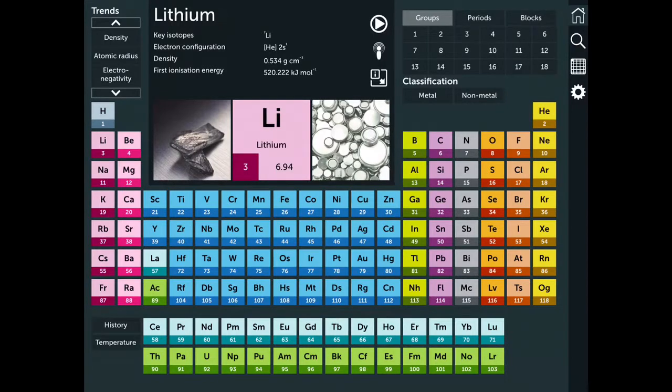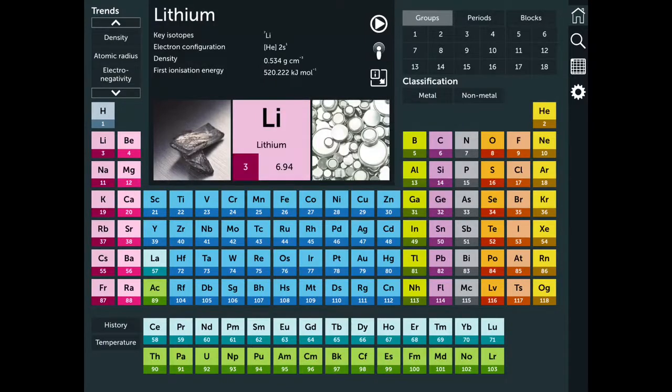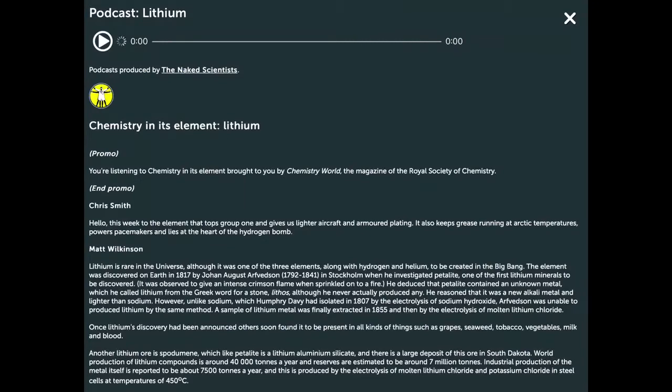So let's go back over to lithium, and now we're going to look a little bit more at what this blurb can do. As you can see, in basically the very middle of the top of the page, there's a play button. If you hit that, you can be brought to a YouTube video made by Brady Haran with people at the University of Nottingham. These are very fun videos. He's a very knowledgeable person, and he has a lot of different interesting ways he showcases each element. There are also podcasts for each element. As you can see underneath the play button, there's a podcast button.